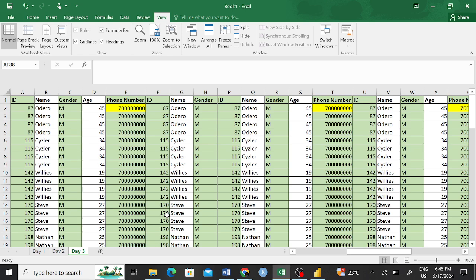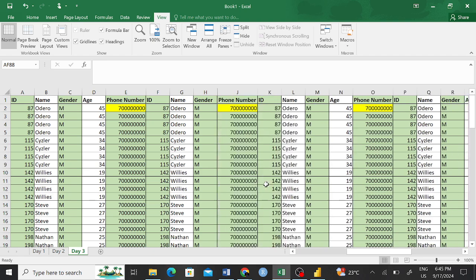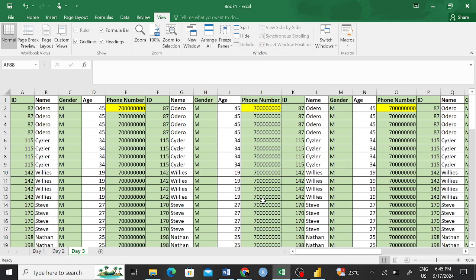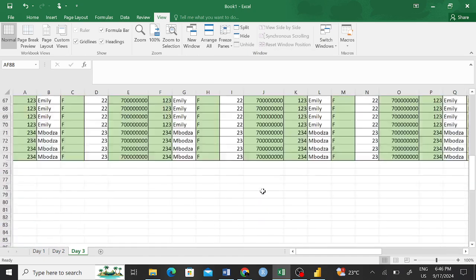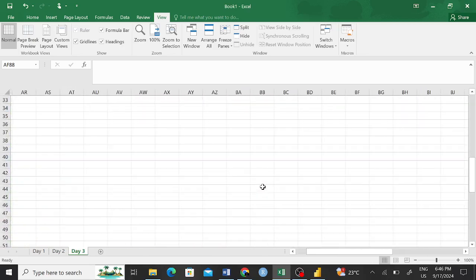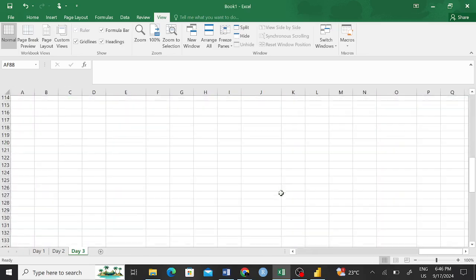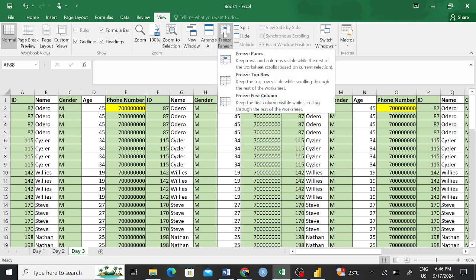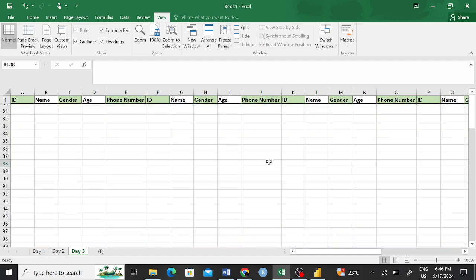Mbodza, you're good? Okay. Let me just repeat quickly, for the sake of maybe somebody not understanding. Let me unfreeze all of them. When I unfreeze, you can see that there is nothing that is maintained. When I scroll around, nothing is maintained. So first of all, if you want to freeze the top row, there is this functionality, Freeze Top Row. You freeze the top row, and then that one is maintained.